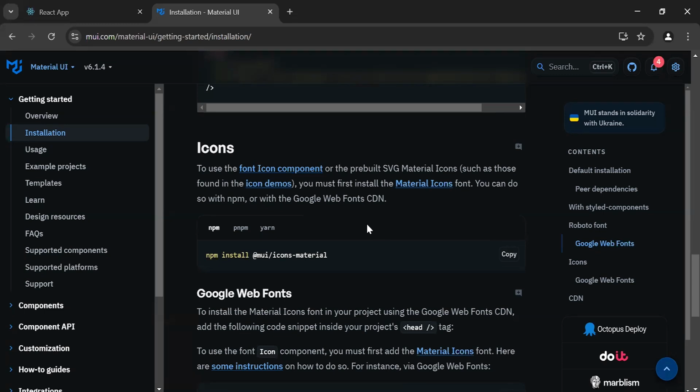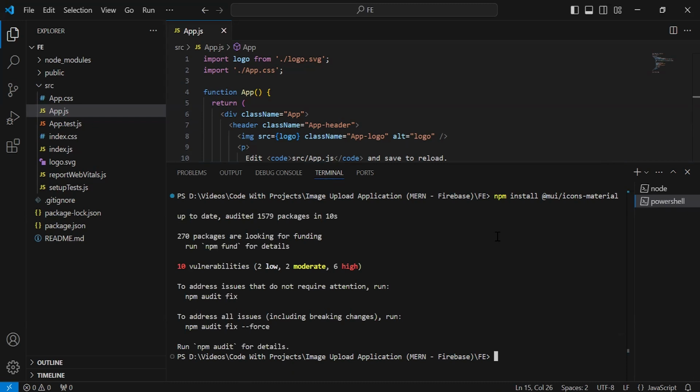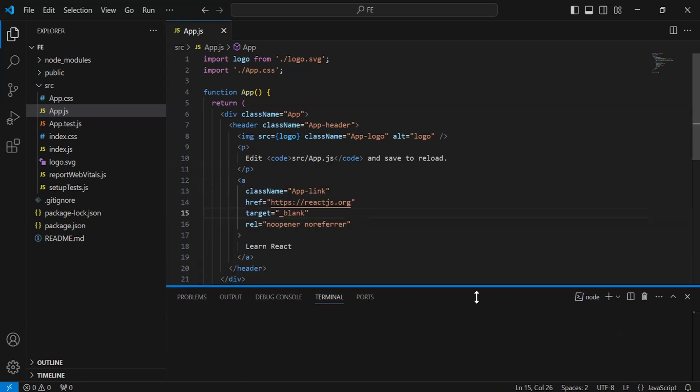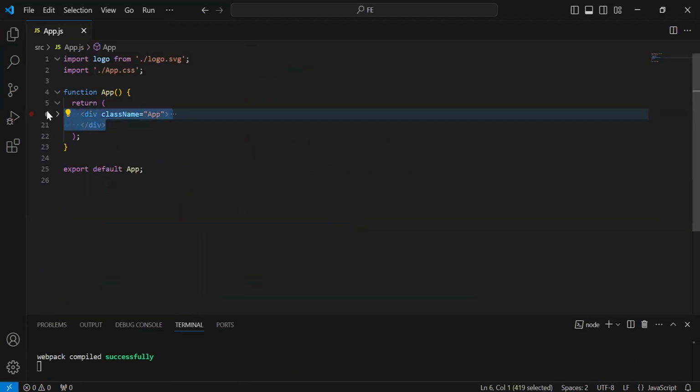So let's navigate to the VS Code. Let me open the terminal here. Let's run this command. As you can see, the Material UI icons installed successfully. Let me close the PowerShell. Now, as you can see, the App function. Let me remove this div.